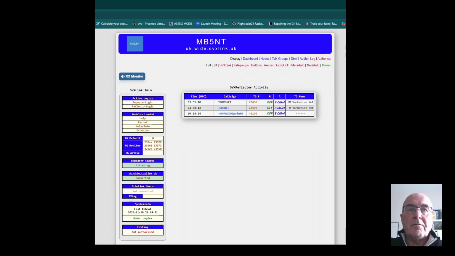Let's look at a repeater node first. MB5NT is a repeater that's located in the district of Wallsend, part of Newcastle, in North Tyneside. This dashboard is publicly viewable as mb7ht.co.uk and presents all the information required for a user of the repeater.